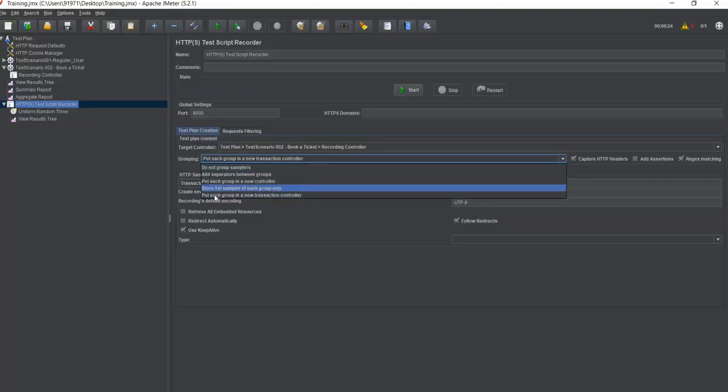In grouping, I always put each group into a new transaction controller. You can even select these, but I feel that using them this way makes the analysis part more difficult.